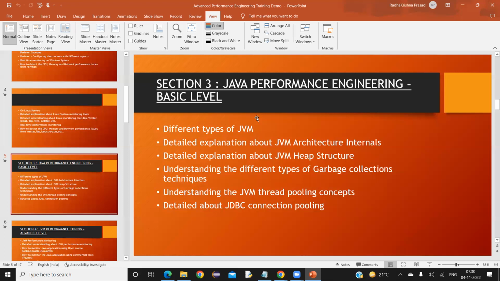Okay. So when I say all these things, we are mainly drilling down into something like heap memory. What should be your minimum heap? What should be my maximum heap? How many heap dumps do I need to take? What is the frequency of the heap dumps that I'm taking?